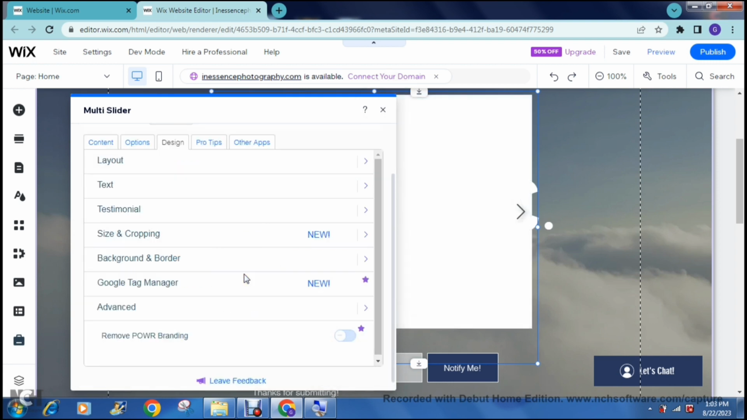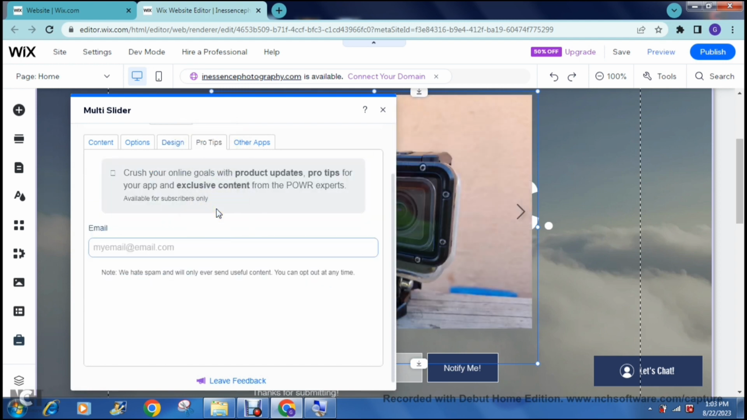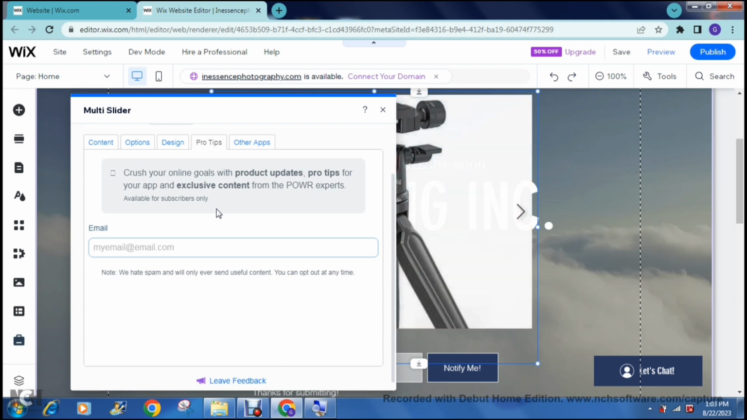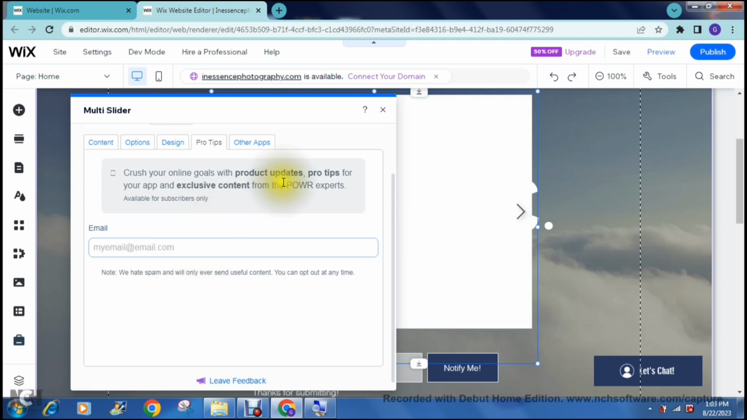And once you are done in there, you can go up to the pro tips, and basically what it says here is crush your online goals with product updates, pro tips for your app. And you will also receive exclusive content right over here. So you can just enter your email address over here.